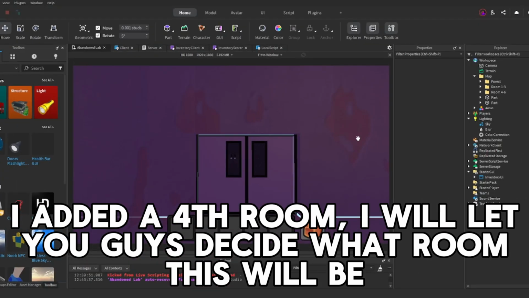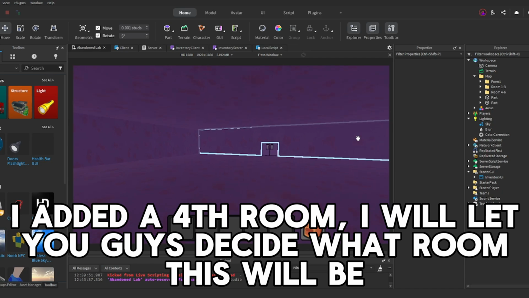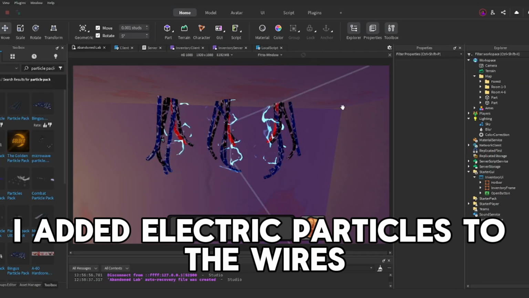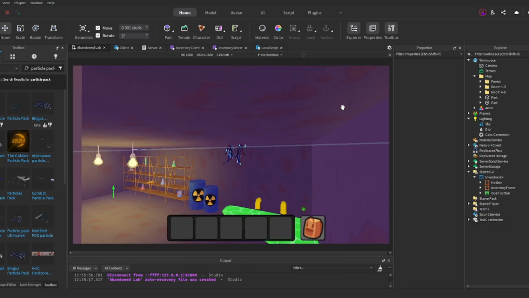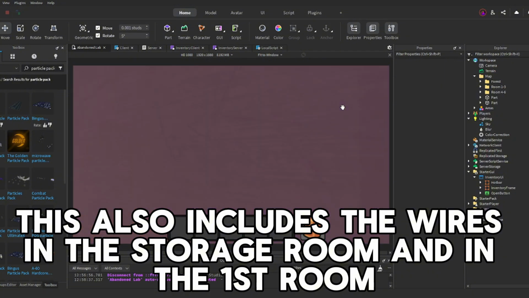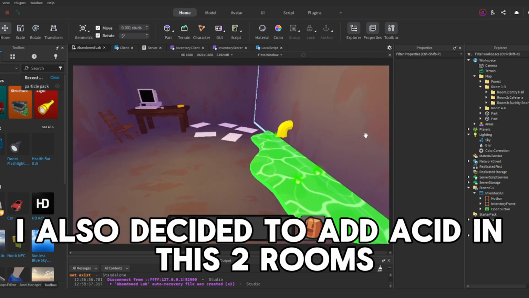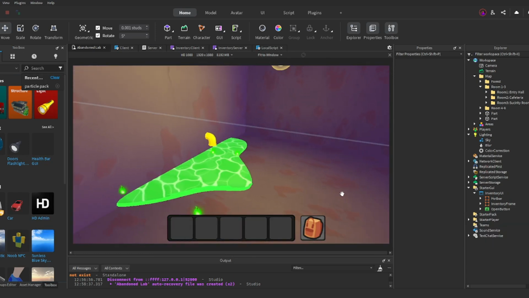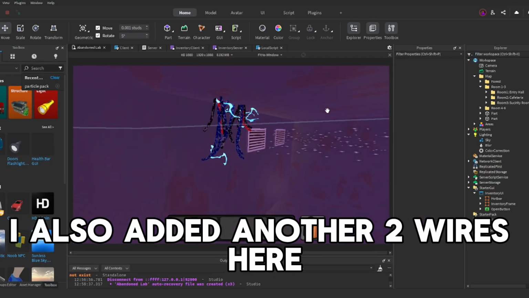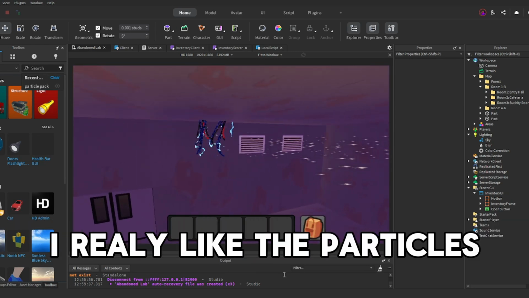I added a fourth room. I will let you guys decide what room this will be. I added electric particles to the wires. This also includes the wires in the storage room and in the first room. I also decided to add acid in these two rooms. I also added another two wires here. I really like the particles.